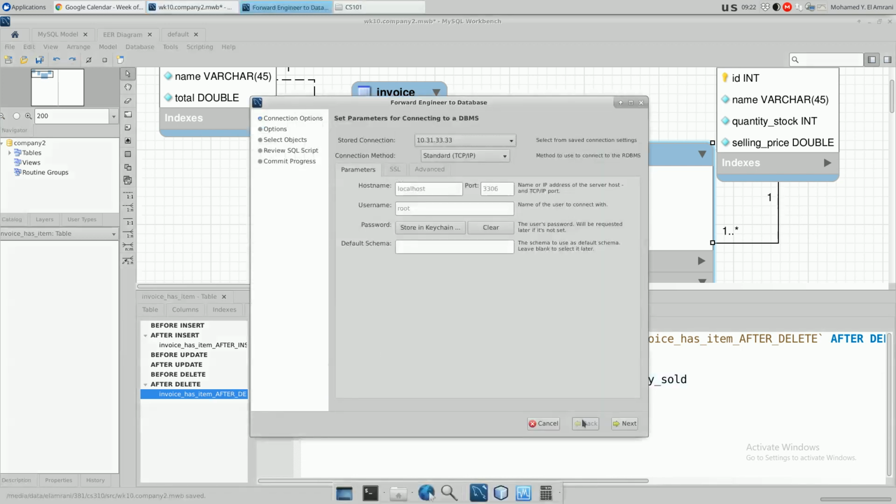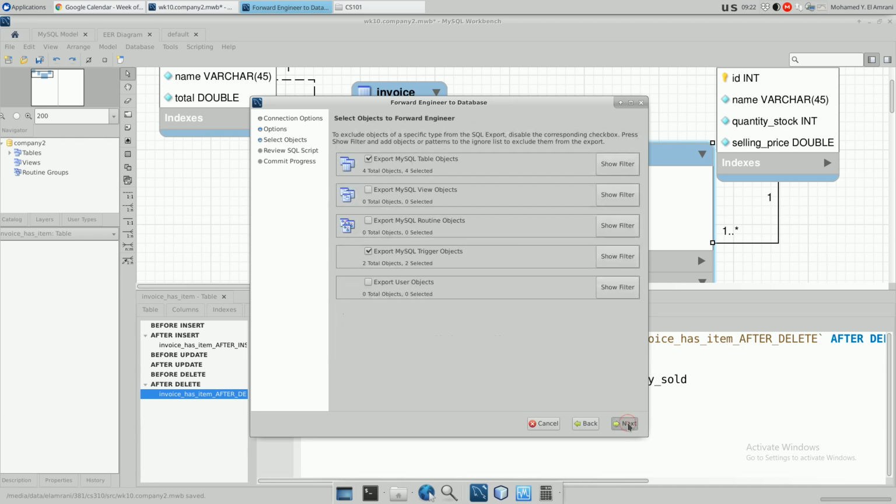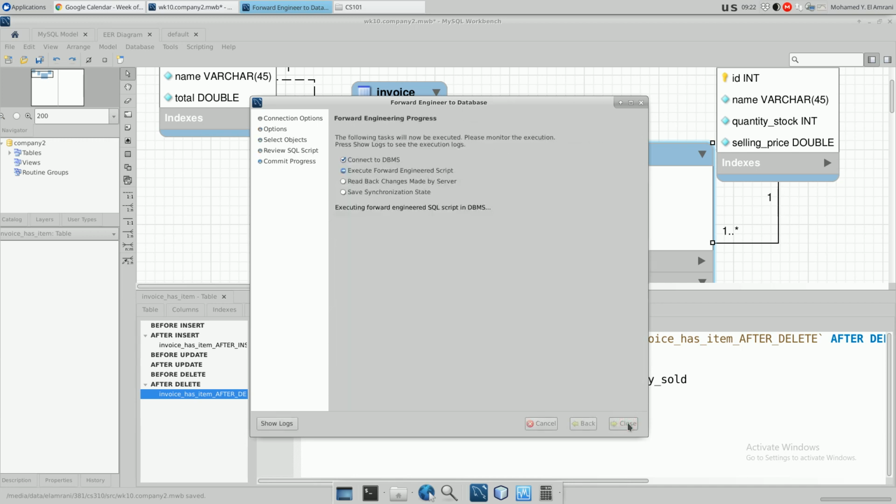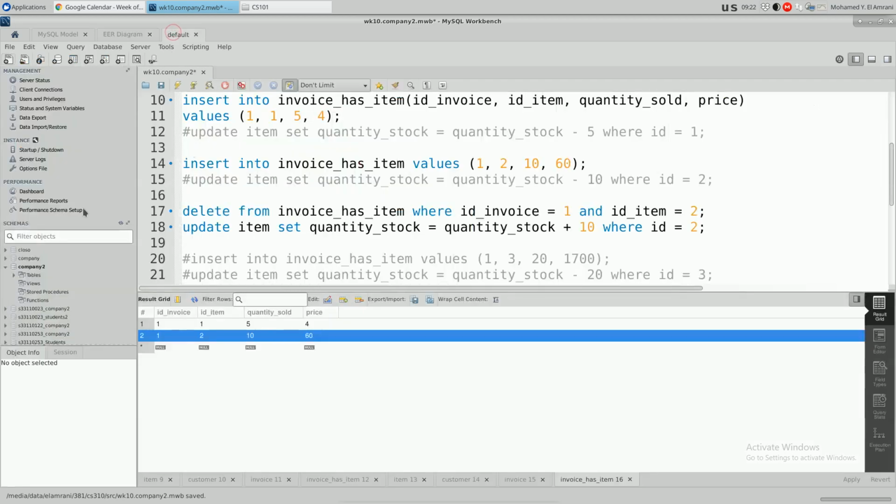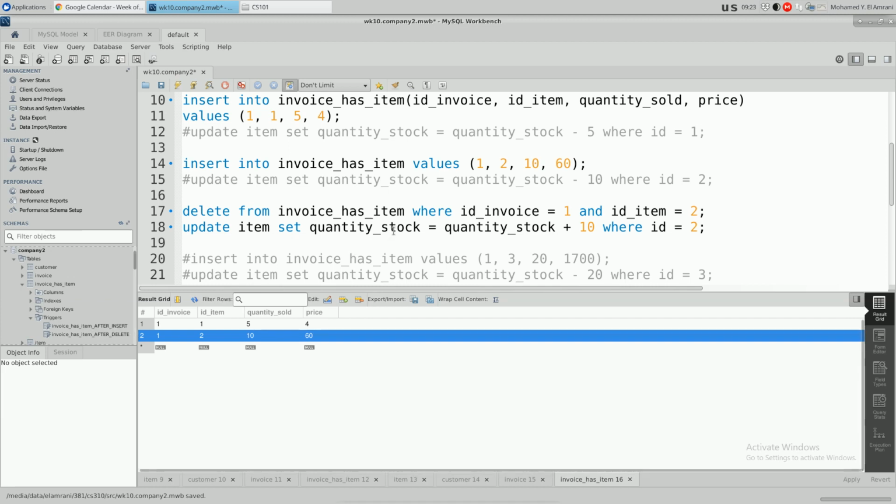Let's just forward engineer again, so I can have all the triggers in my database. Now if I'd like to see the triggers, I can just refresh, so I can see whatever is refreshed here. If you click on tables, invoice has item, you can see that one of the things here are the triggers, and you can see that I have two triggers, one after insert, the other one after delete. Fine.